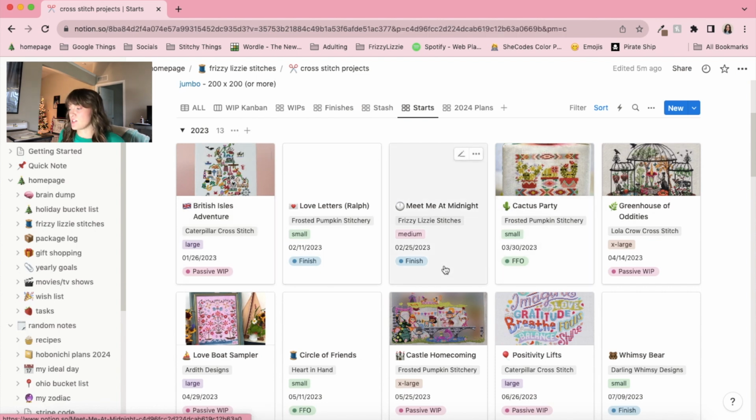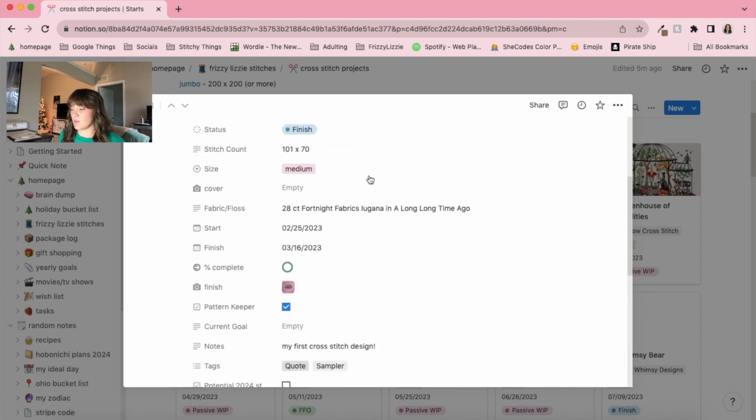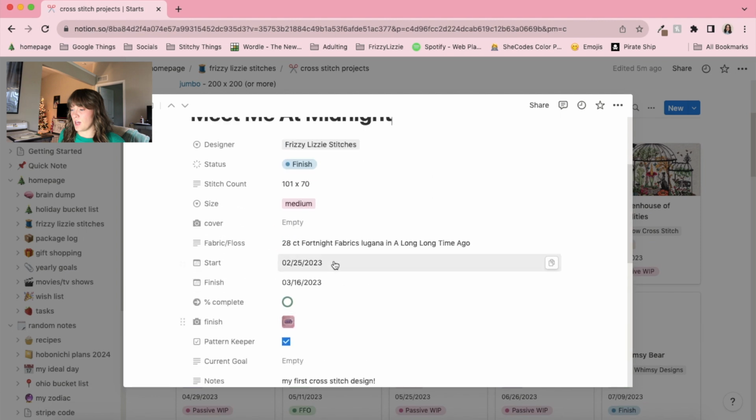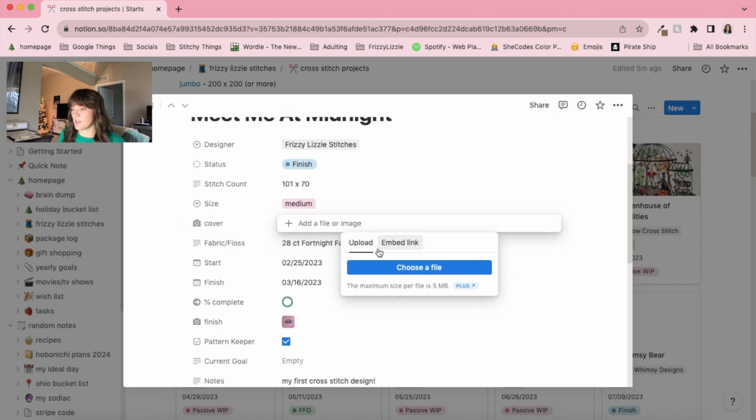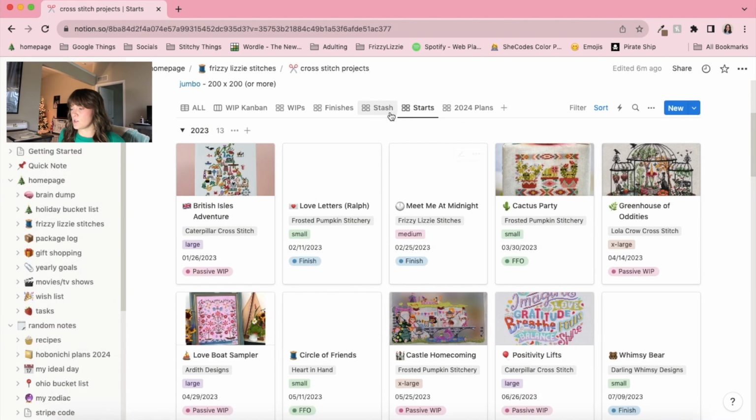Each one of these cards you can click on and it will open that project. I don't really keep anything in the body of the project. But you can always add, so this one doesn't have a cover photo in it, but if you wanted to add one, you would just choose a file and it would put it in there. So yeah, there are some where I've added notes to it.